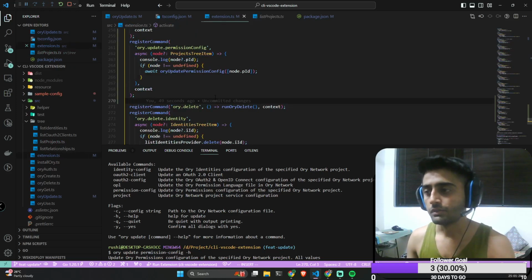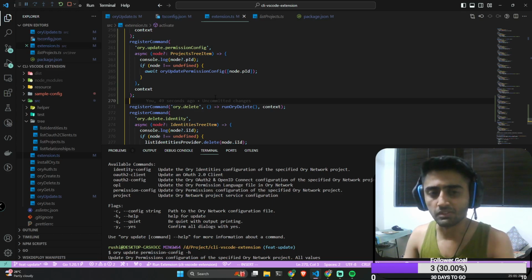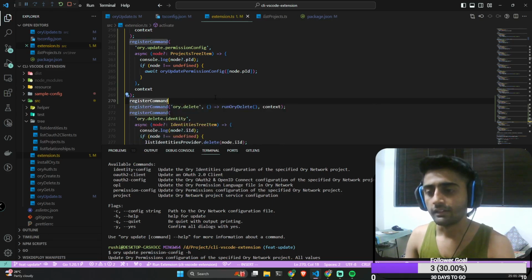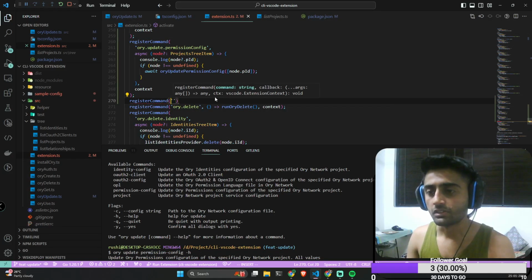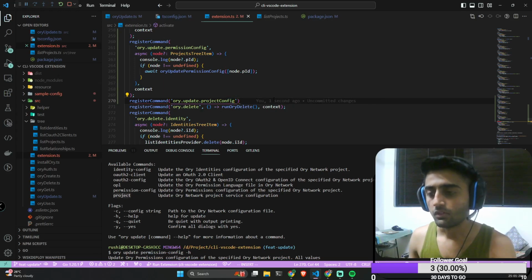So to use this, if you want to add it in your project, let me write the code, and after writing the code I may do the editing and present it to you. So let me first write. I will write registerCommand, and in the register command I will type ori.update.whatever the command name is, like project config. I want to update this project config.